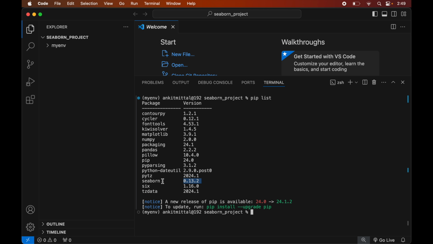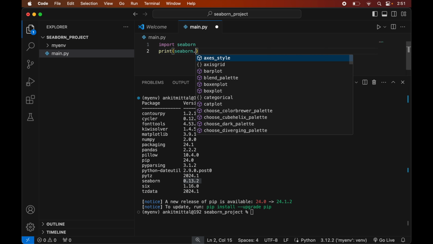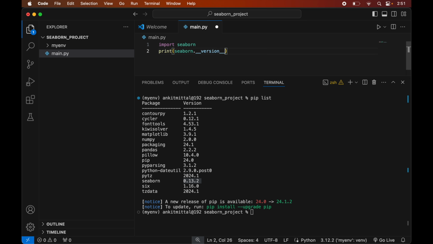Now we will write a small Python script which will verify whether this Seaborn library is installed properly or not. So first we will create a Python file, and for that we will click on the new file icon, and now we will give the name of the file. So let's say this is main.py. This main.py file is created inside this Seaborn project. And now in this file, first of all we will import the Seaborn module. So we will write import seaborn, and now we will also print the version of Seaborn. So for that we will write print(seaborn.__version__).